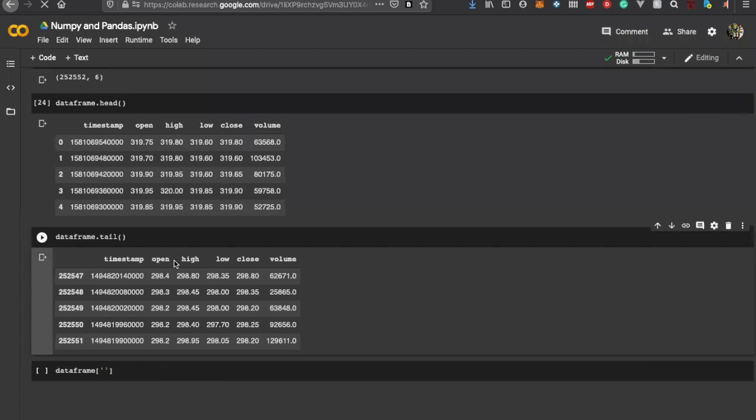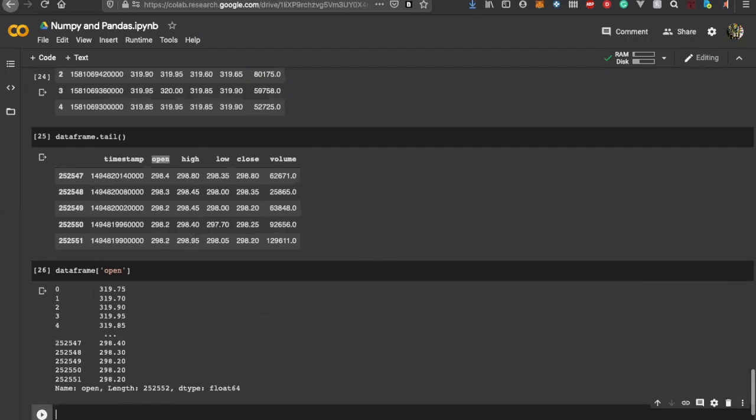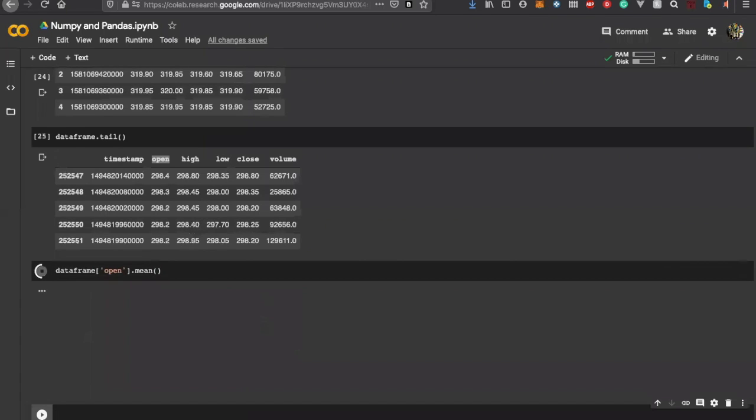So you will access the open value. You can see the open value, and what we'll do is take the mean of that open value. That means the average of all those open values.